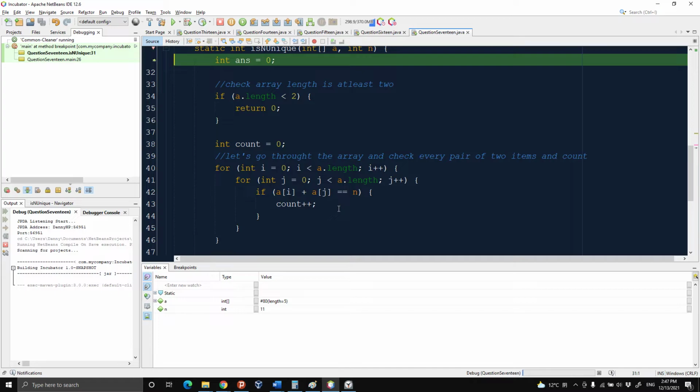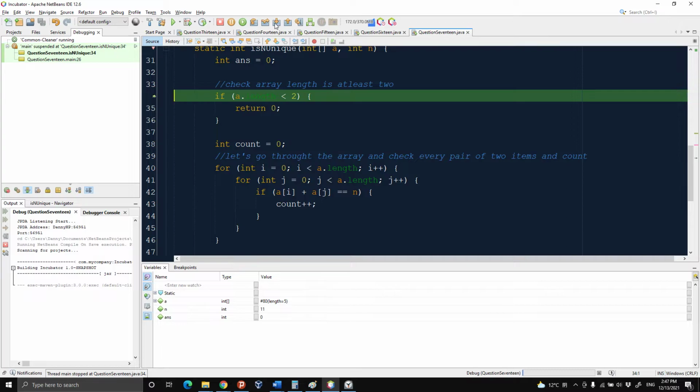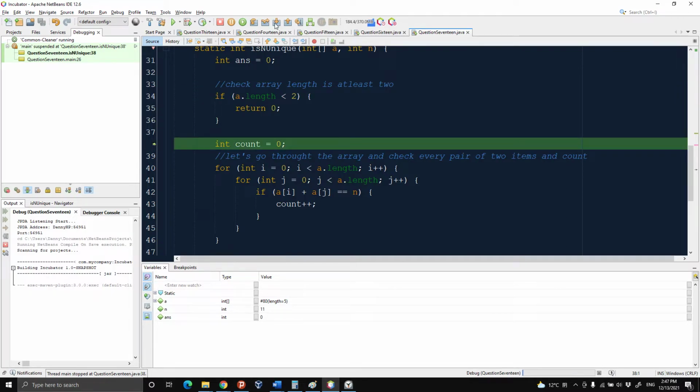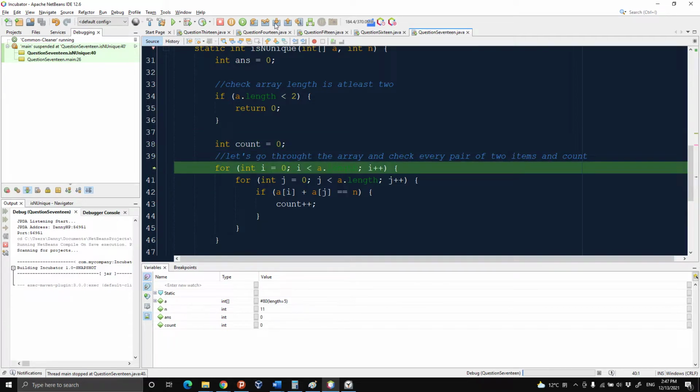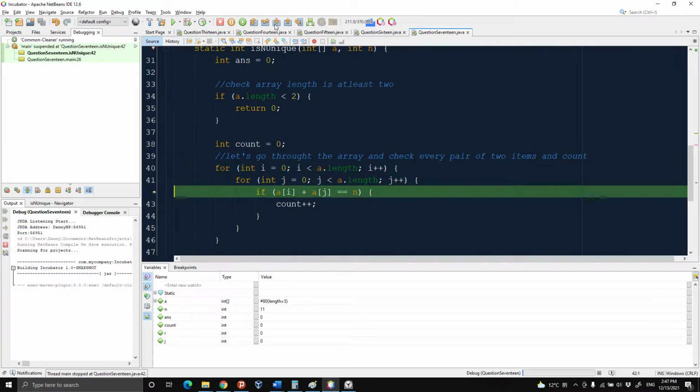Let's go. Now length is less than 2. Okay, it passed that one. Now count is 0, as you can see down here. This is gonna take a while because 11. How many pairs can there be? I think it should be 11 times 11. Yeah, 110.